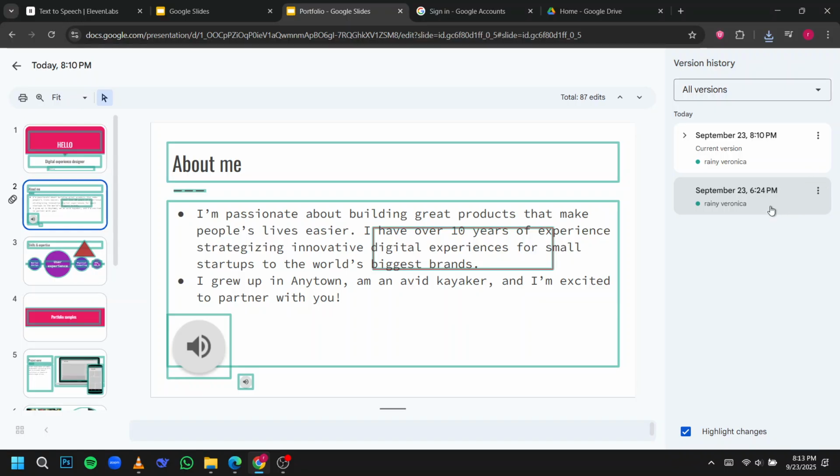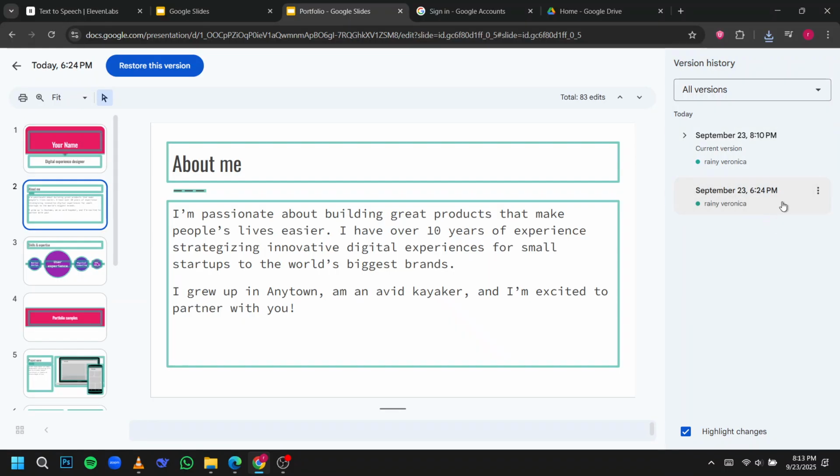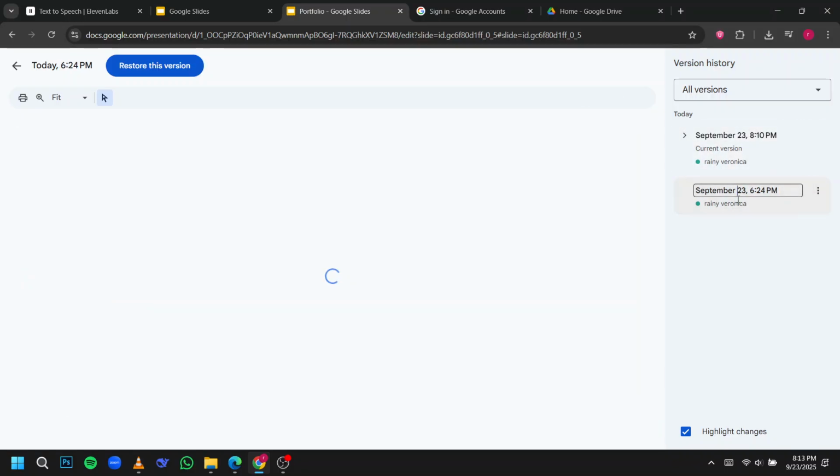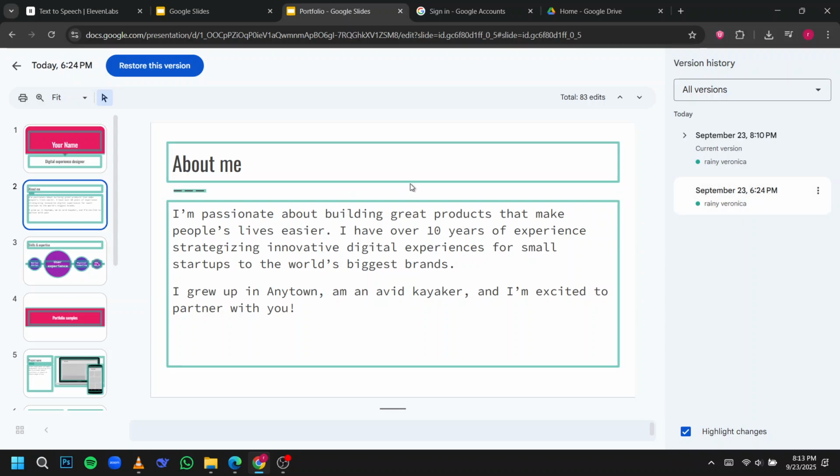Here, you can see exactly who made changes and at what time, which is helpful if you are collaborating with others. Browse through the versions to find the one you want to restore. Click on it to preview your slides as they were at that point. You can compare different versions before making a final decision, ensuring you restore the exact content you need. Once satisfied, click Restore this version, and your presentation will revert to that saved state.